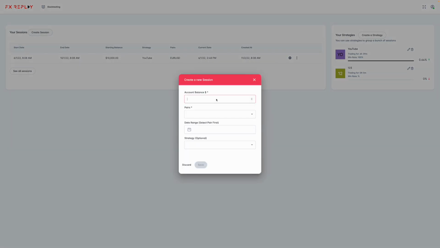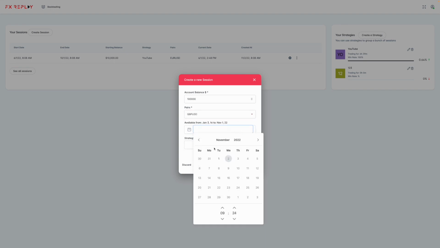Once you click on create a session, you might want to put in something like $100,000, so you can simulate trading a live funded account, for example. And then you can click and choose your currency pair. So for me, I will just choose, for example, GBP USD. And then what you can do then is click on here, and then you can go back to whatever date you want and then choose the date that you want to backtest. So for me, I will just choose October the 1st to November the 1st. And then you can choose the time. So if I just put in, like 7 a.m.